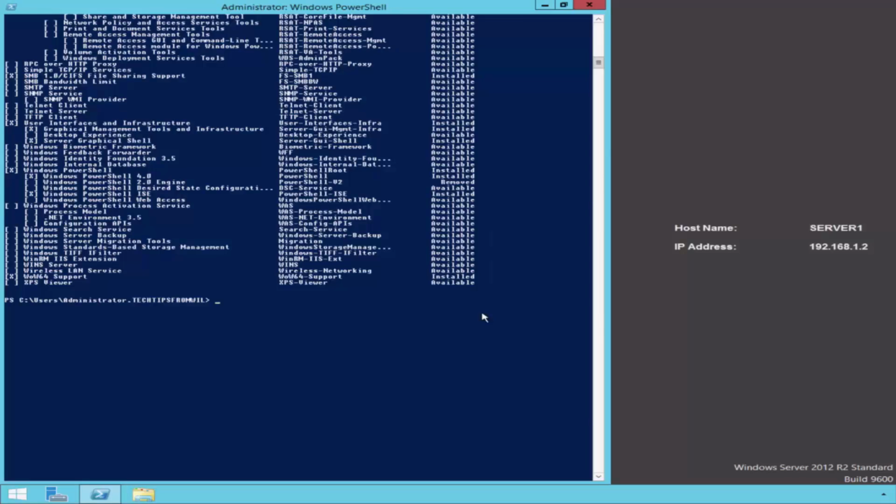Available means that the binaries for the role are present in the side-by-side store. However, the role is not currently installed on the server. Any role or feature that has a status of available is eligible to have its payload removed with minimal fuss. The install state, as the name suggests, means that the binaries are present in the side-by-side store, but also means that the role is installed on the server.